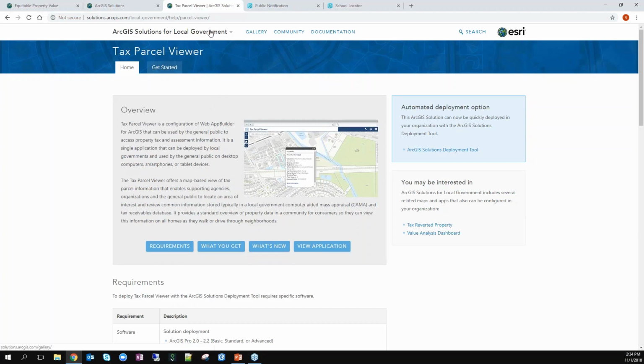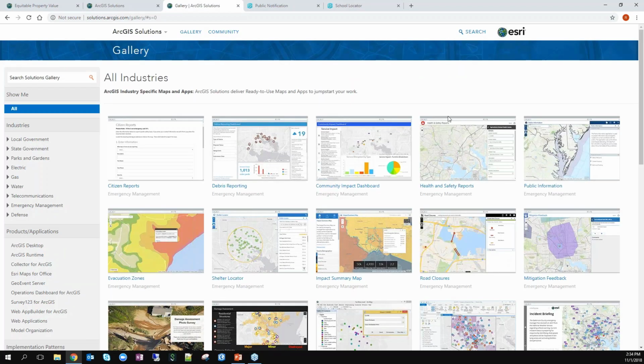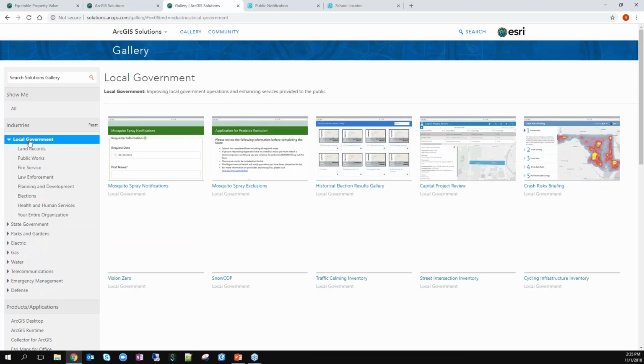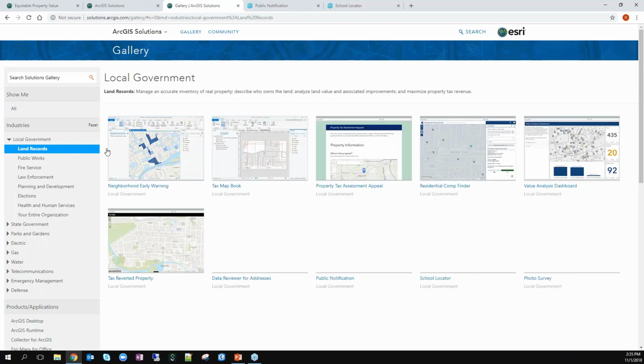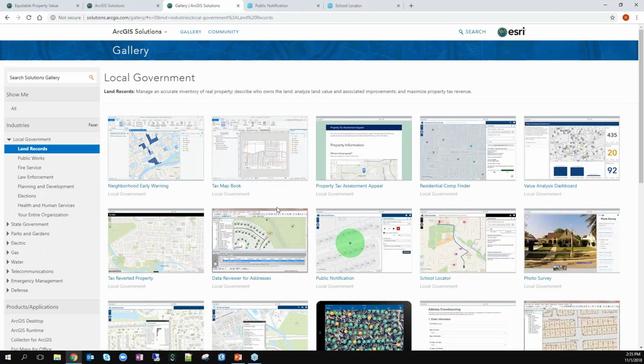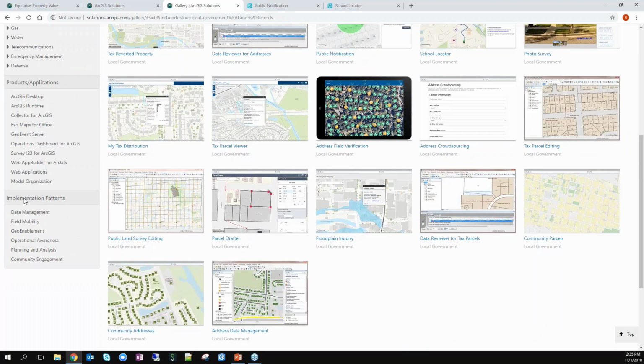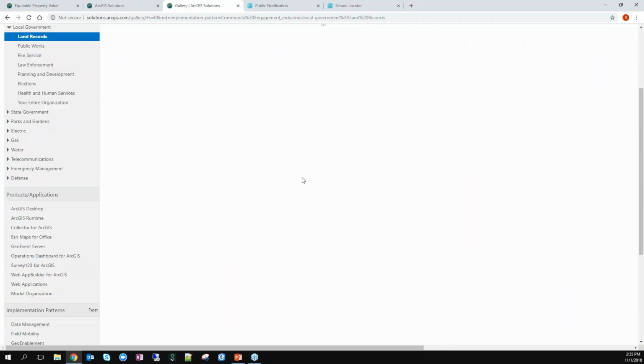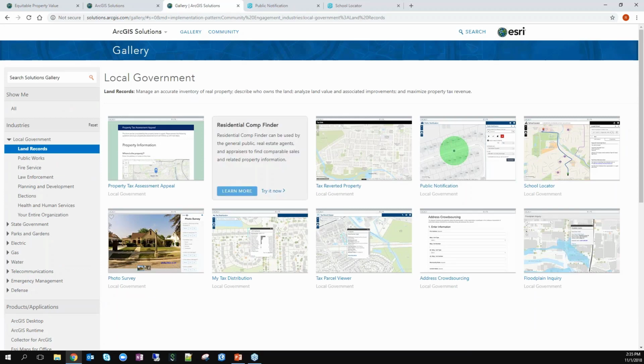Okay, so to drill into some of these maps and apps, actually before I do that, another way to discover these solutions is to go back to that solutions page and go to the gallery. And again, these are all of our solutions for all industries. So what we're going to do in this case is drill into local government on the left-hand side, and then land records. So these are all of our land record solutions. And then I'll scroll down here for implementation patterns. We'll drill into community engagement for those maps and apps that are all around community engagement. So just another way to access those solution configurations here.